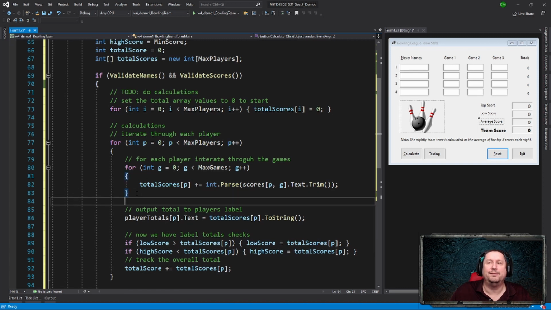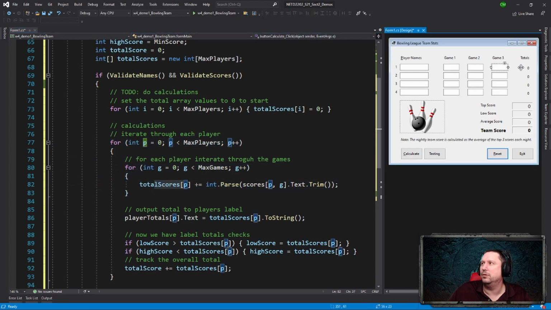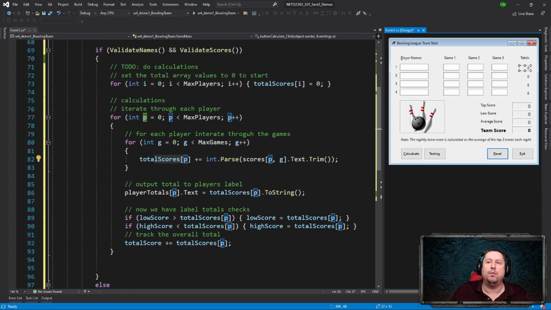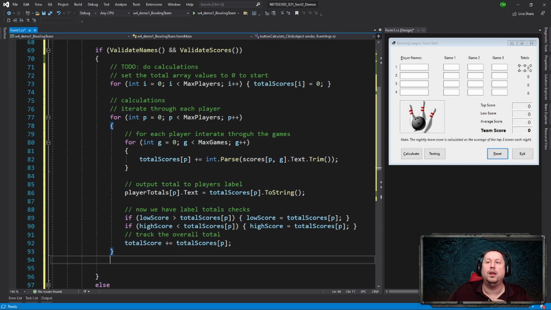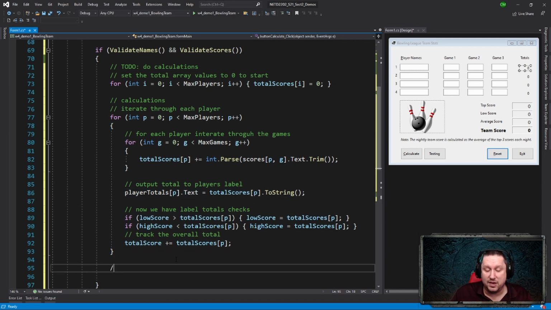Cool. So we're iterating through the players. For each player, we're iterating through the games to get the game total. So we're going this plus this equals this total. And then we're keeping track of the numbers as we go. Then we can go to the next player. Once we've done that, now we can calculate averages and team score.